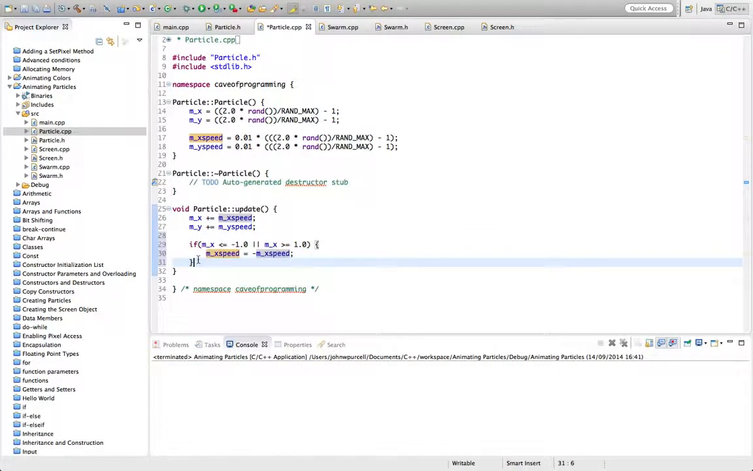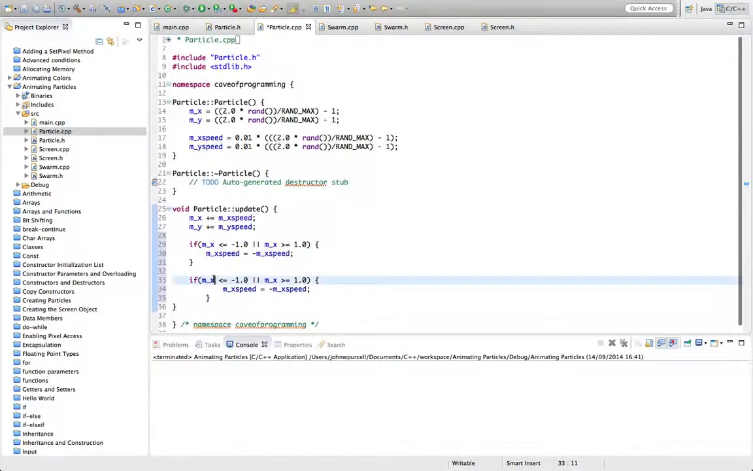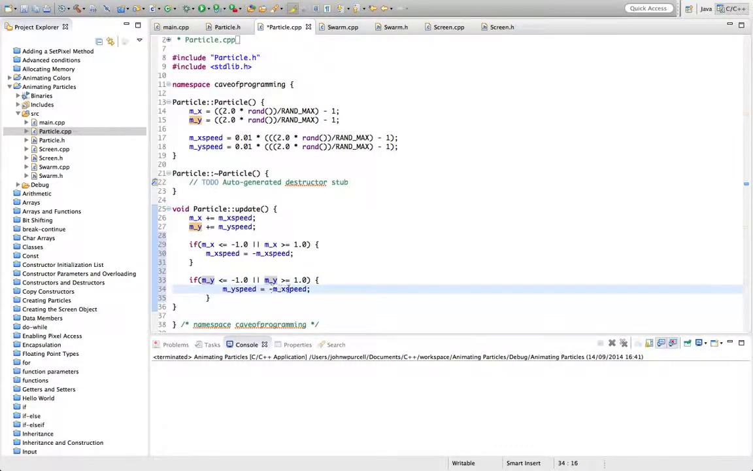Let's do the same thing for y as well. So if y is outside of this box of -1 to +1, then we can change the y speed to the negative of whatever it is currently. So if it's positive, we make it negative. If it's negative, we make it positive.